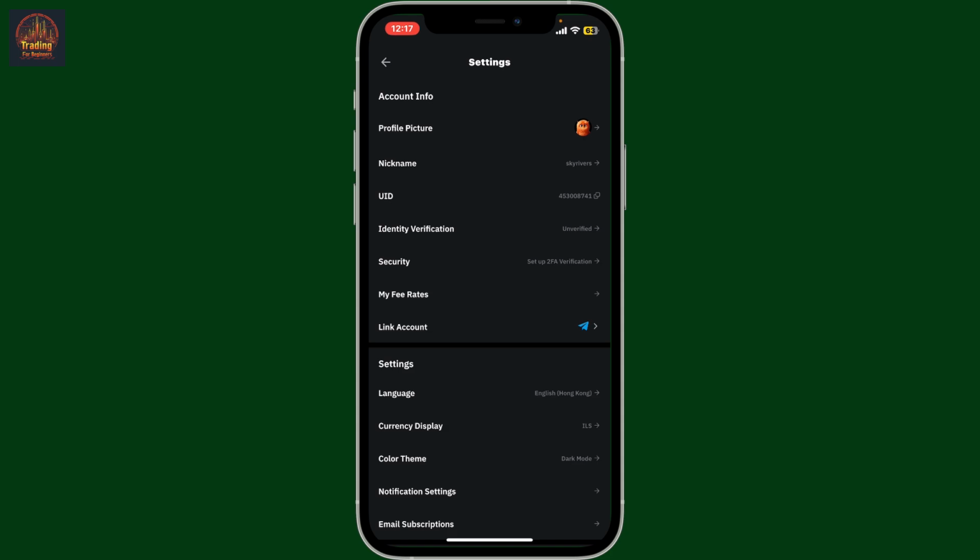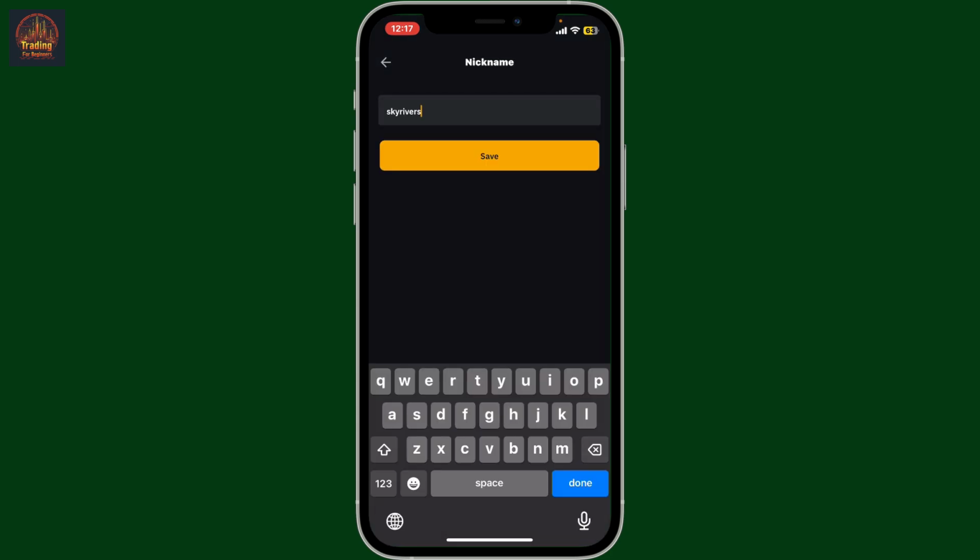Your name has now been updated on Bybit. You can go back to the same area and change your name whenever you want next time as well.